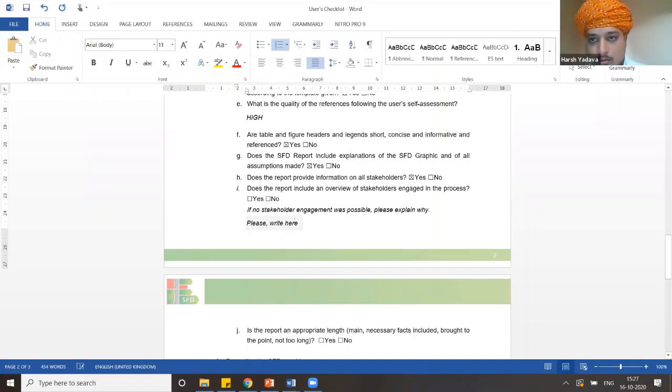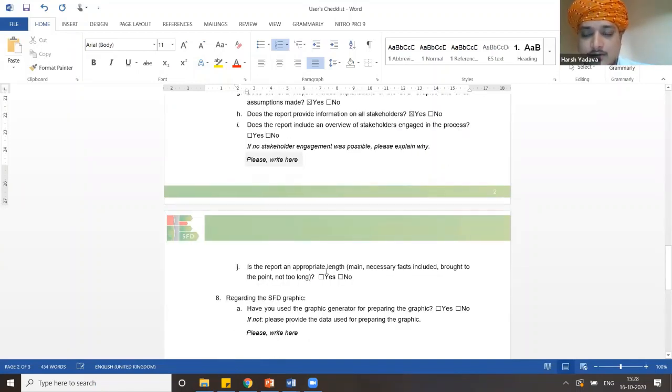Naveen sir, you are saying something? Few of the reports mention KI, like an interview with Mr. This, and if it is mentioned, then we can write yes. Yes. And is the report of appropriate length? When we gave you the SFD Lite format, it was written that it must be 7 to 8 pages, or at max 10 pages. So is it going with that length or not? Then you have to say yes or no.